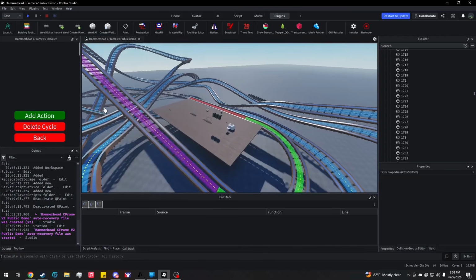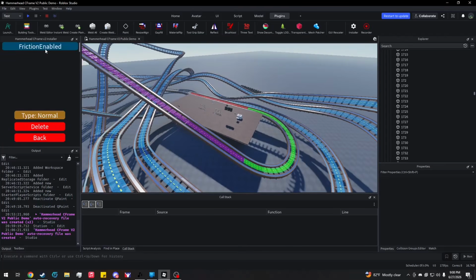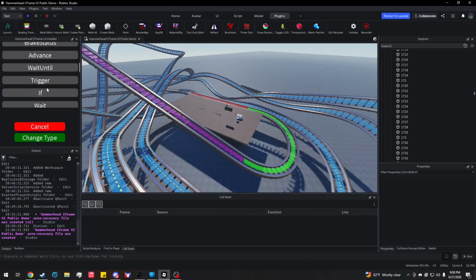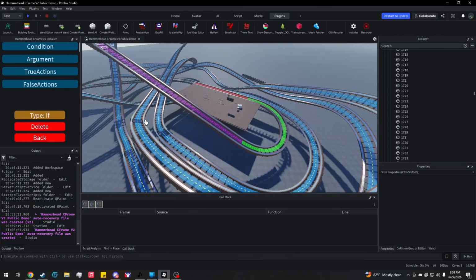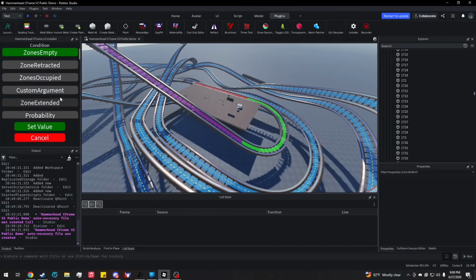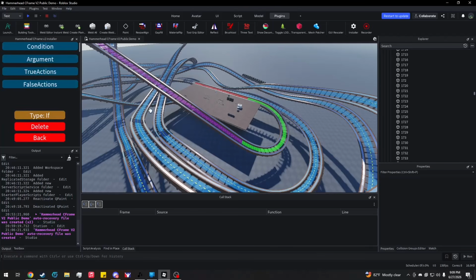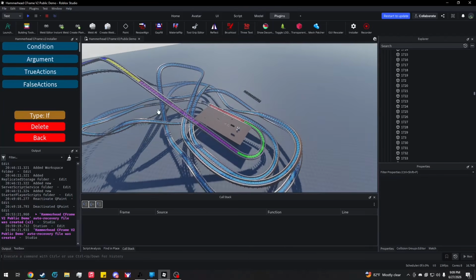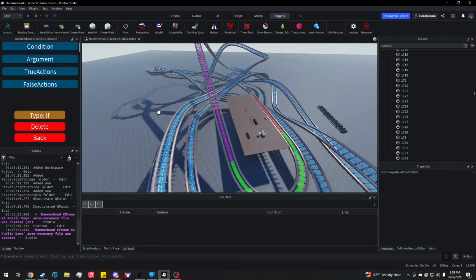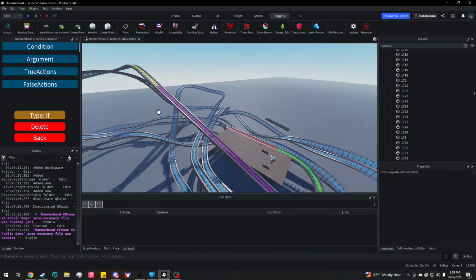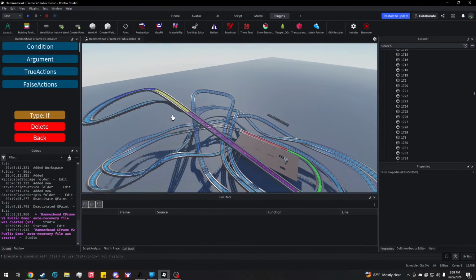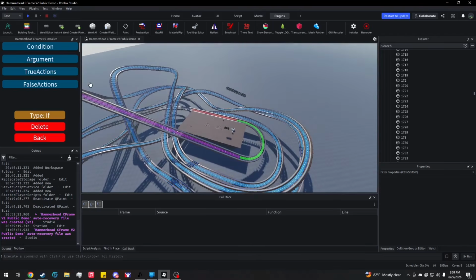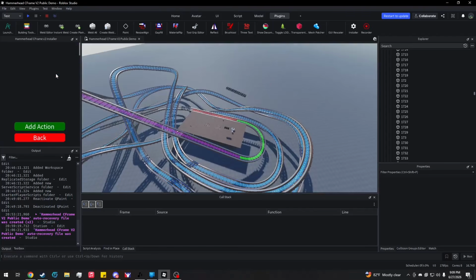So in cycle 1, my first action is actually going to be an if statement. And these are really powerful because you're basically saying if this condition is true, do this. Otherwise, do this. So the condition in this case will be zones occupied. And I don't have the ability to set the zones yet because I haven't made them. But I'm basically going to say if this zone, this zone, this zone, or the break run are occupied, go up slower. So true actions are the actions that will run if this condition is true.